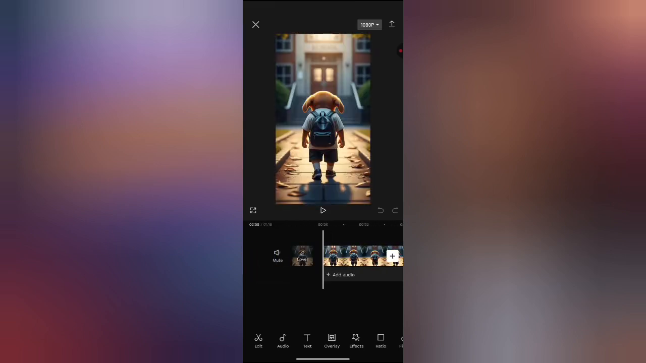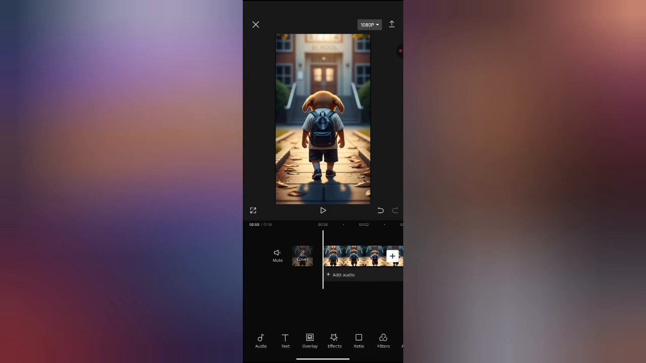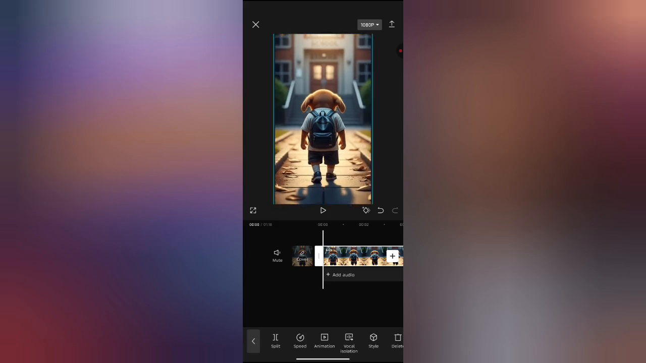First and foremost, always make sure your video is set to the correct aspect ratio. On your screen, you'll see the option labeled Ratio. This is where you go to choose the format for your video. Tap on it and select the aspect ratio that matches the platform you're creating for. This could be 9:16 for TikTok and YouTube Shorts, 16:9 for regular YouTube videos, or other formats for platforms like Facebook and Instagram. Choosing the right ratio ensures your video displays properly and looks professional on any screen.